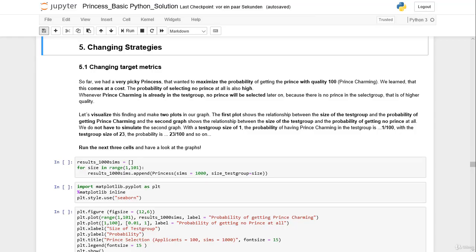So far we had a very picky princess that wanted to maximize the probability of getting the prince with quality 100. And we learned that this comes at a cost because the probability of selecting no princess at all is also very high. So whenever Prince Charming is already in the test group, no prince will be selected later on.